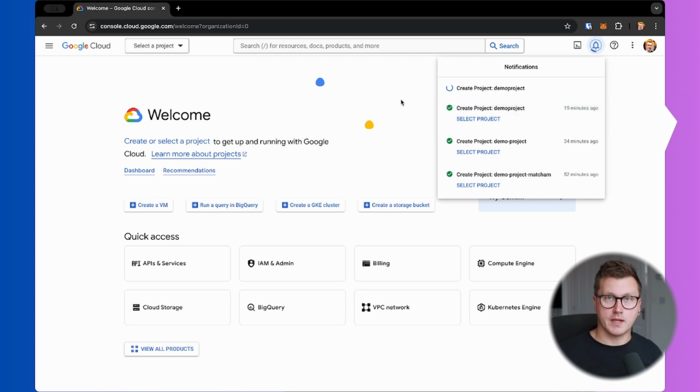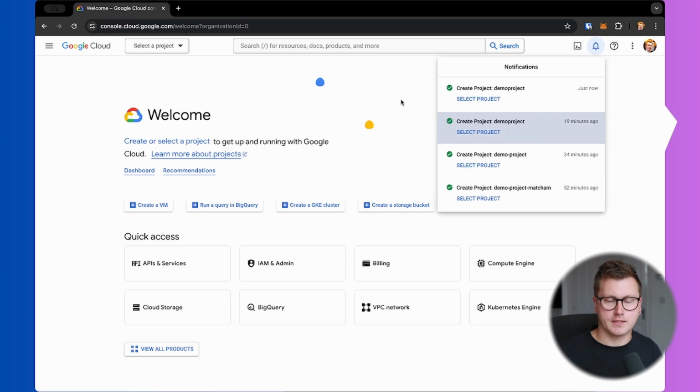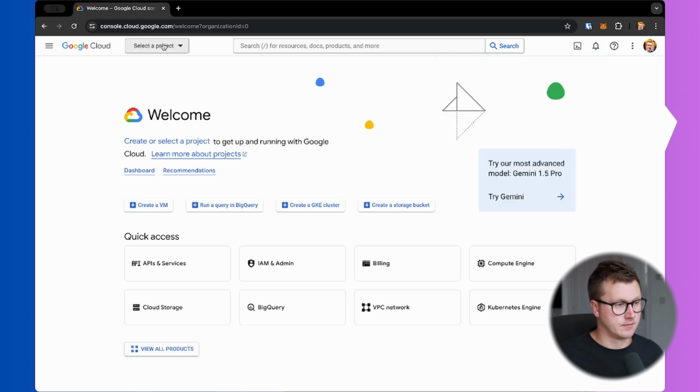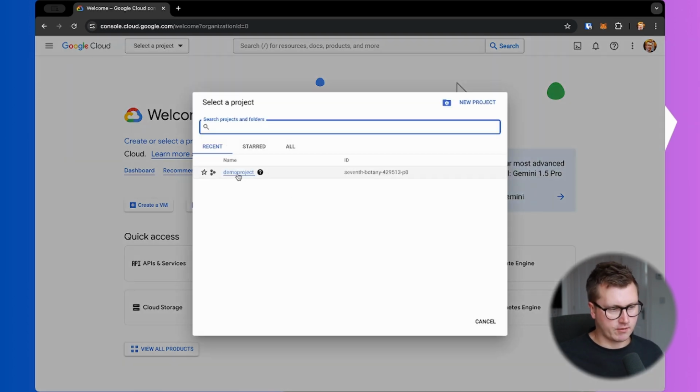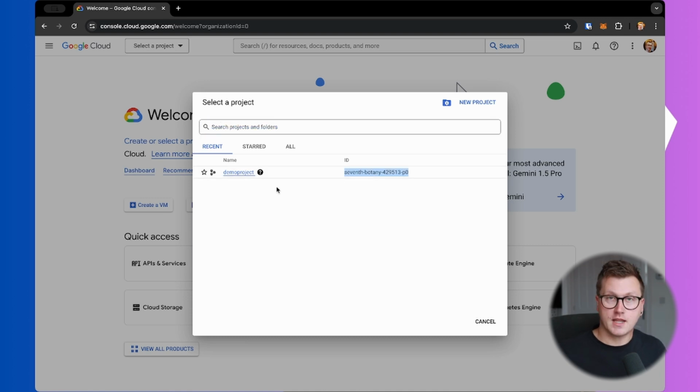After a couple of minutes, once the call's been made, the project will be available to you in the dropdown. So we're going to go up to the left again, select Project, and there it is, Demo Project. And on the right-hand side, we can see our unique ID. And that's it. That's all there is to creating a project in the Google Cloud.